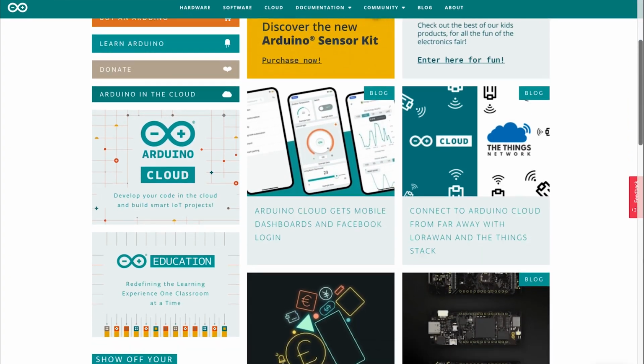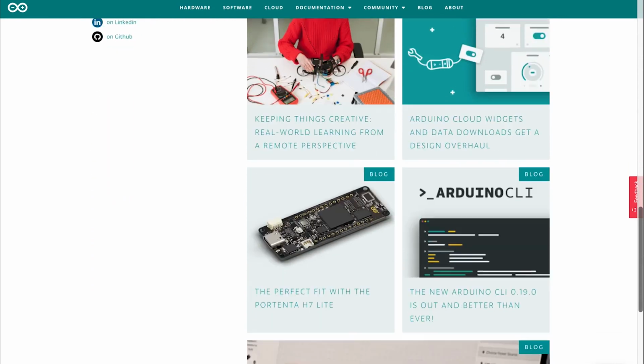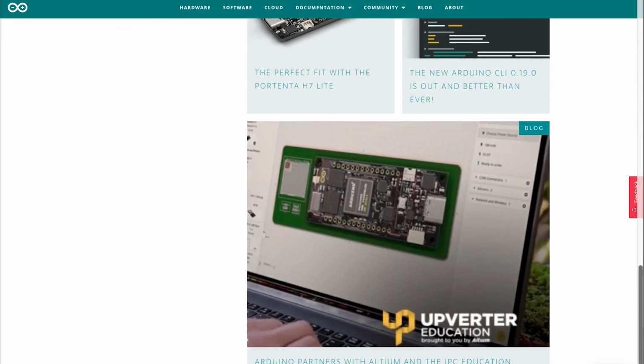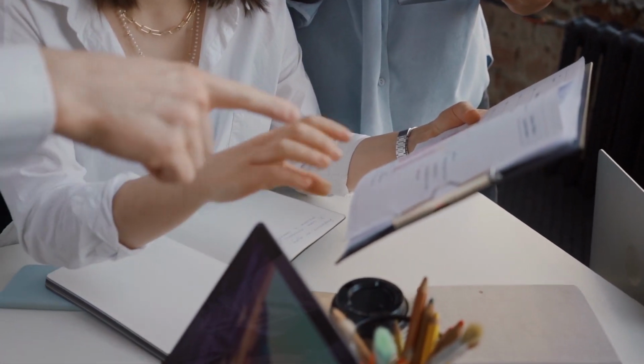At number 9, Arduino. Arduino makes it easier for developers to write code and upload it to their chosen environment. You'll have access to a huge range of tools and documentation to get you started, as well as templates and tools for different operating systems.